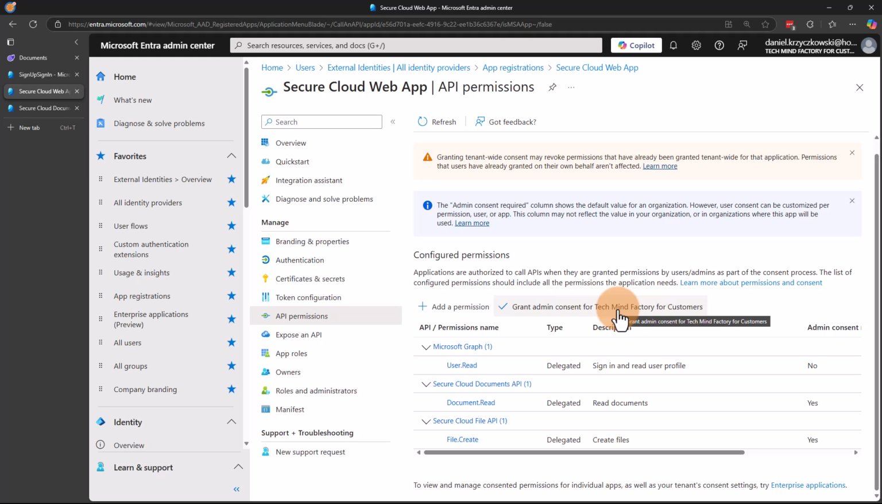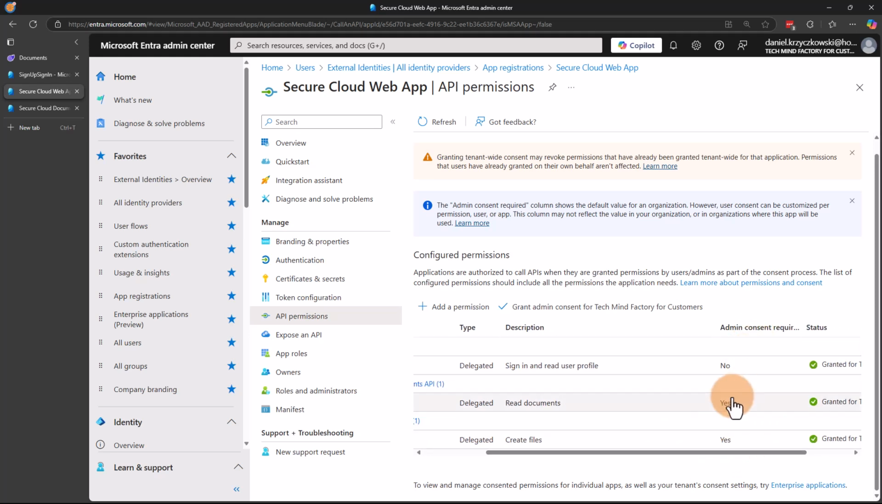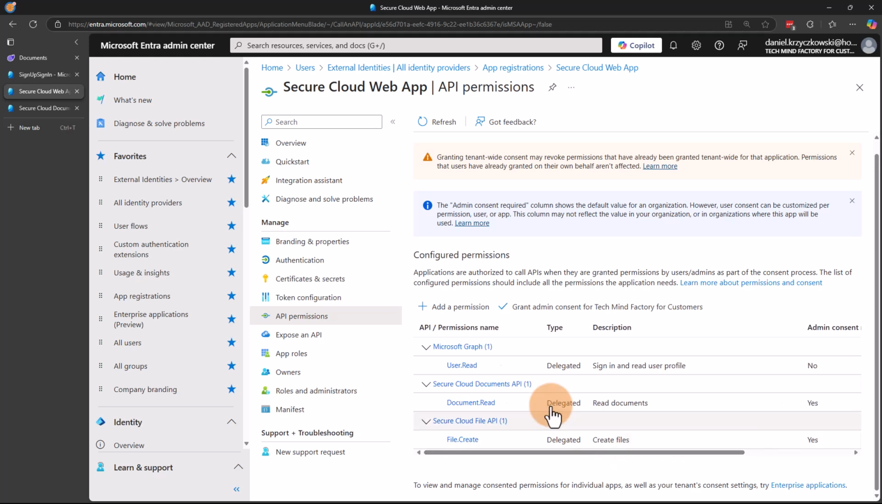Do you agree? Because I'm granting this as administrator, the web application will be able to access documents on behalf of the authenticated user. So as you can see here, admin consent required is set to yes, so that's why I consented, and now this application can request access to the Documents API to read documents. Perfect. So now let's see the source code of the Document API to understand the structure, because for the File Upload API it's pretty much the same.